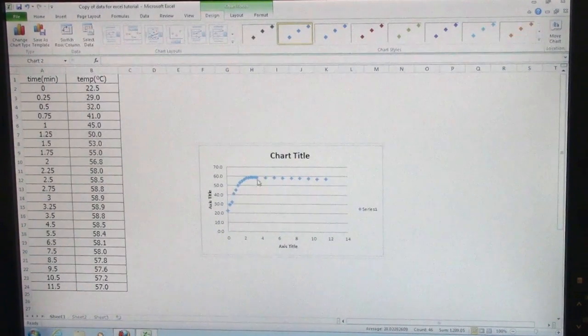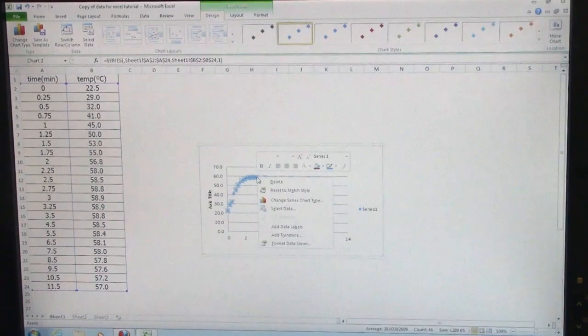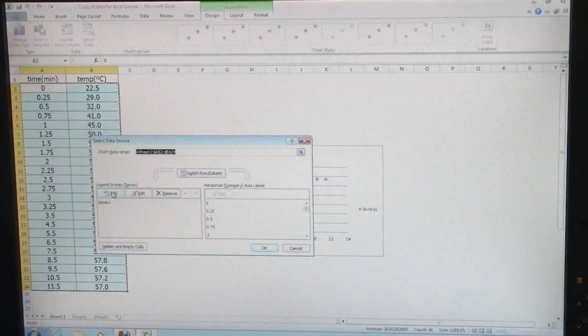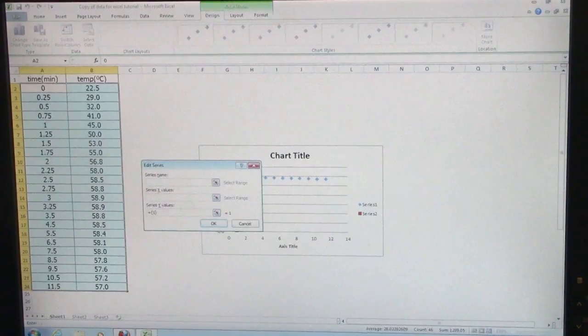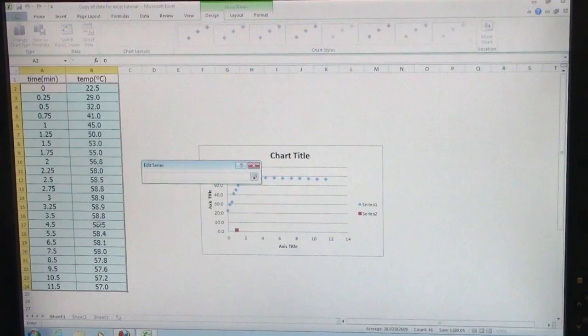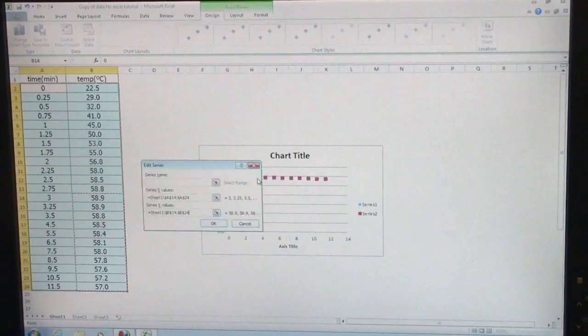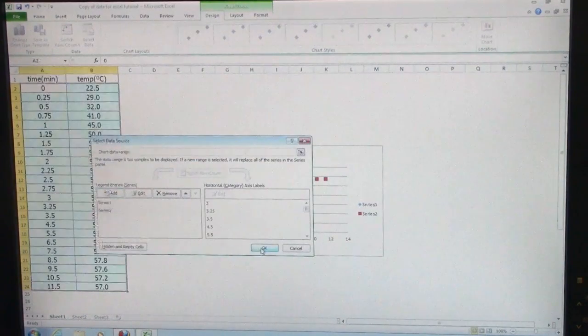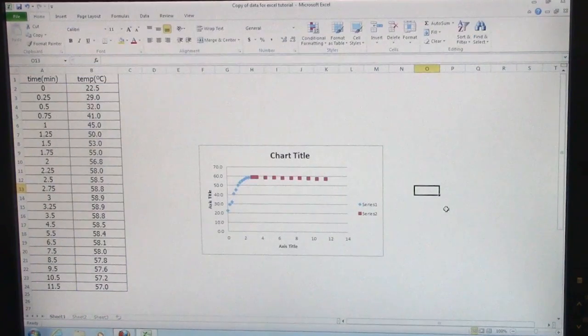So the first step is going to be to select the data, right-click, and click on your option that says Select Data. Over here, you want to add a new series, and then you're going to select the X values at the time at which the maximum temperature was reached, so here it was at a time of 3 minutes, select from that point forward, and then the Y values from the maximum temperature to the end. Once that's done, you can now see that we have two different data sets, one of that sharp increase and another of that nice linear data set.